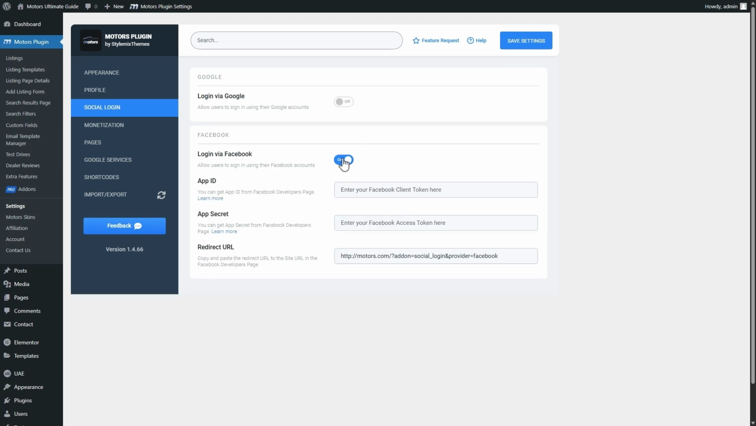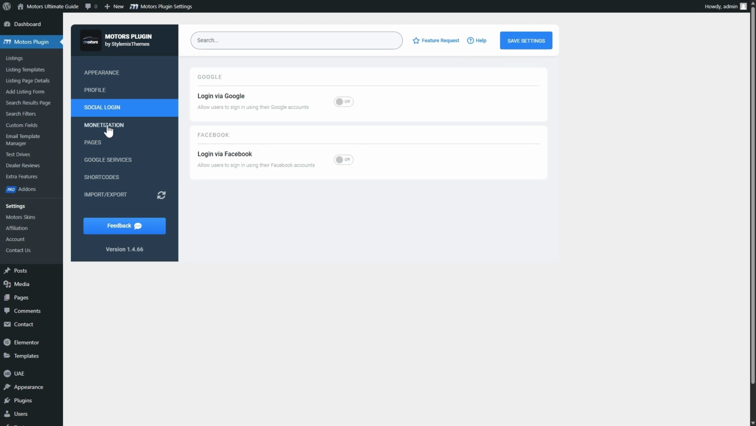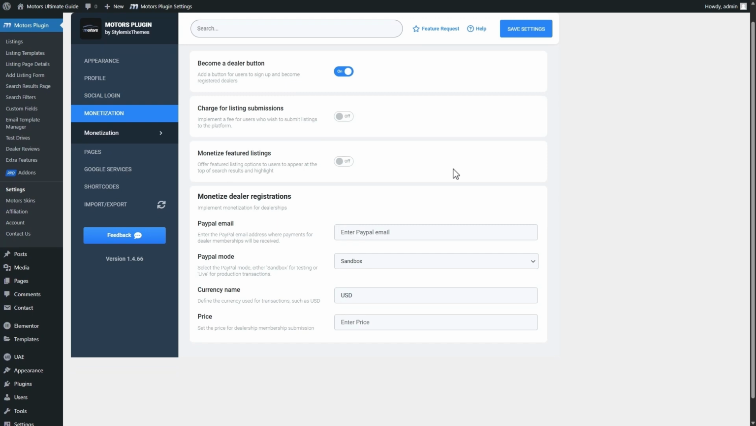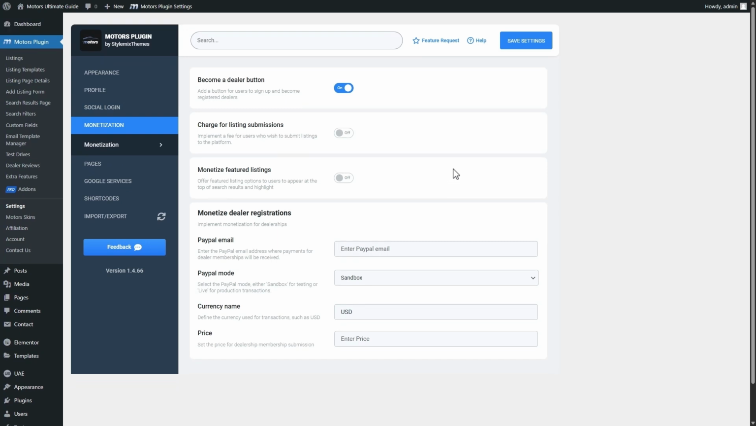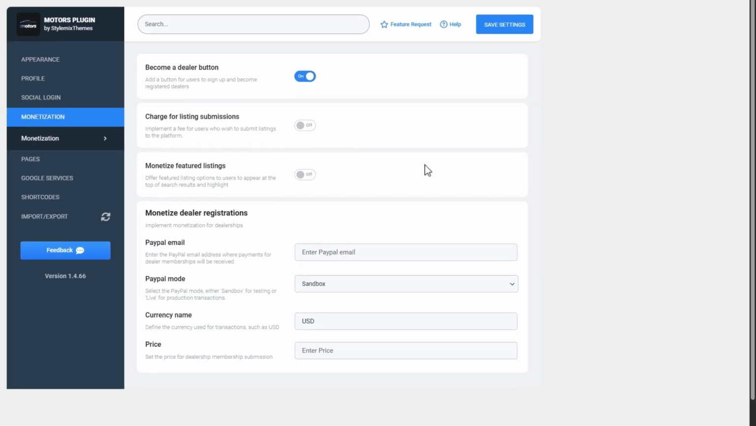automatically. For now, I will disable it. The next step is monetization. This is for those users who want to charge their users for some of their service. There are 3 ways that you can charge your users.